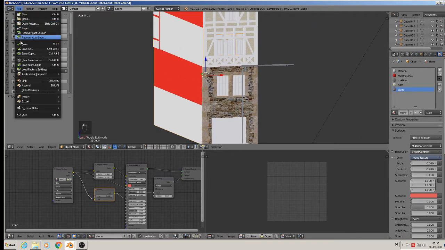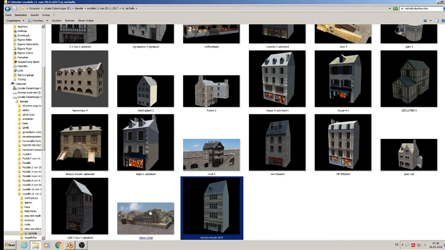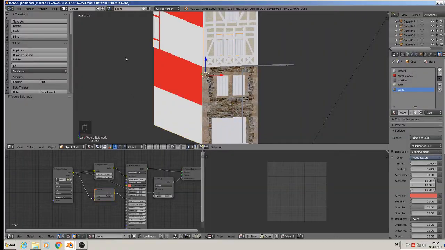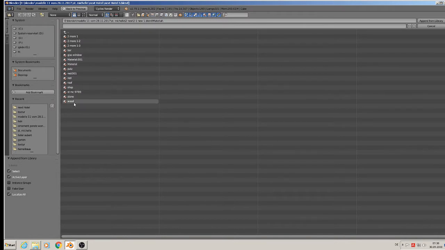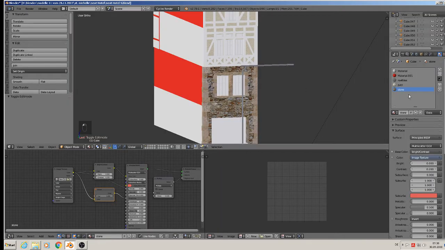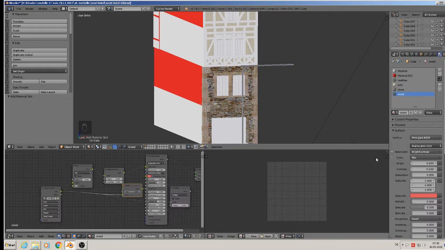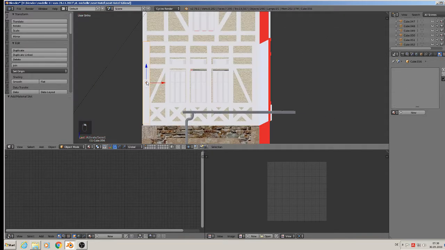The only thing we need to save is the wood itself, and that should be in this file too. So we go here and append that material. File, append, wood. Then we give here plus and take this appended material wood. Yeah, and here we got it. So that is for all this wooden stuff there.